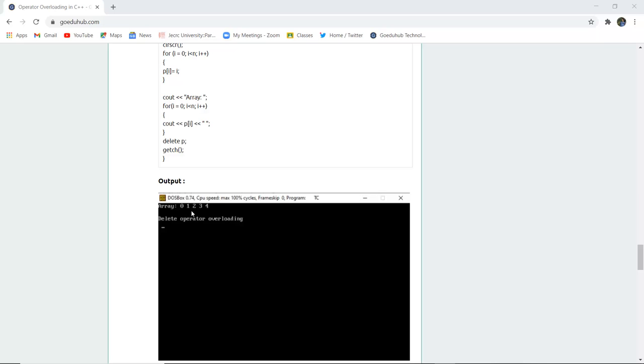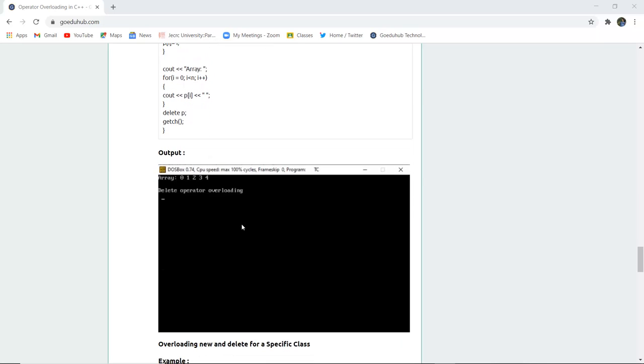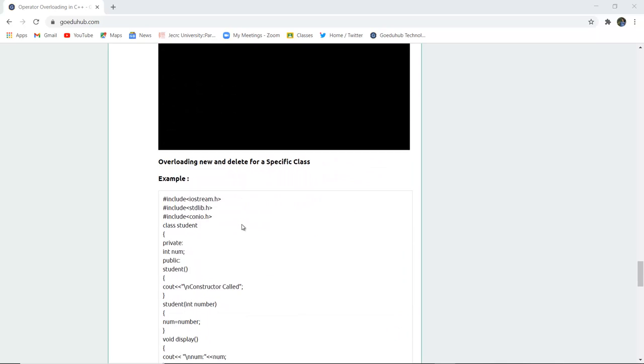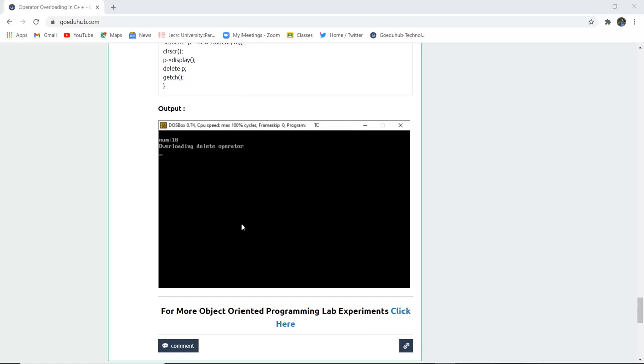In the array, 0, 1, 2, 3, 4 are the values which you have inserted, and then the delete operator overloading is done. That means the array has now been overloaded, and then there is the overloading of new and delete for a specific class. For other examples, you can refer to the videos.